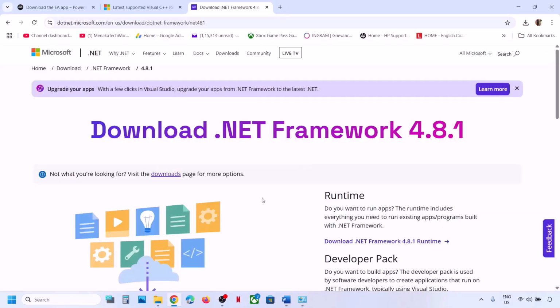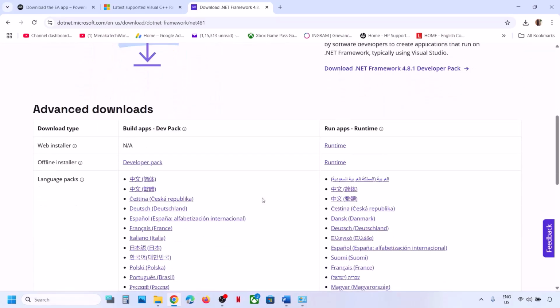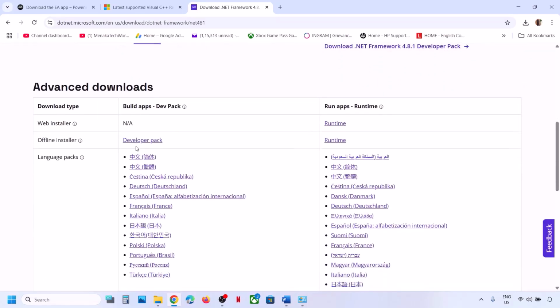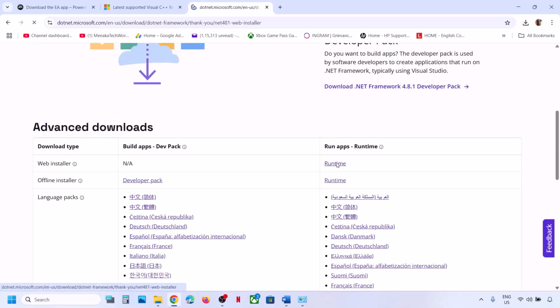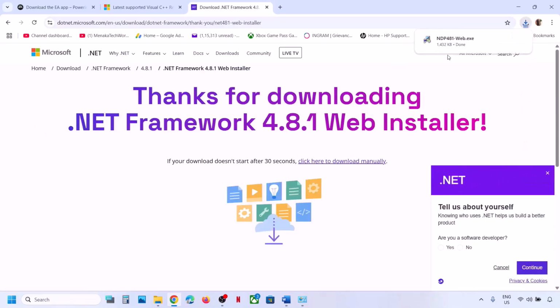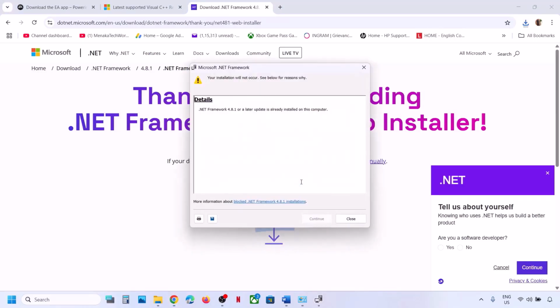On this website you will see this .NET Framework 4.8.1, and here you can see web installer. So you can install this, click on runtime, and then you can run this file and install it. Click on yes to allow and let the installation complete.